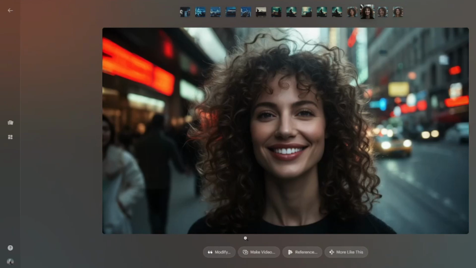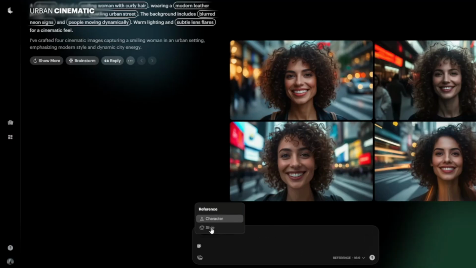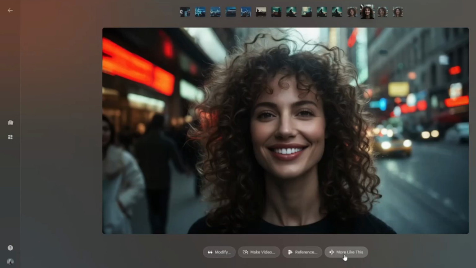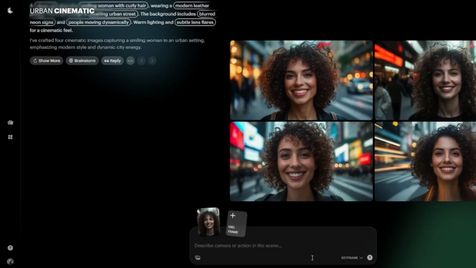From here, what you can do is modify your image, or you can create a video out of it directly with the help of this option right over here. Or you can select this one in character or style reference, or you can create other variations of this same image as well, you guys. So let's say I want to create a video out of that, so I'm going to click on make a video.